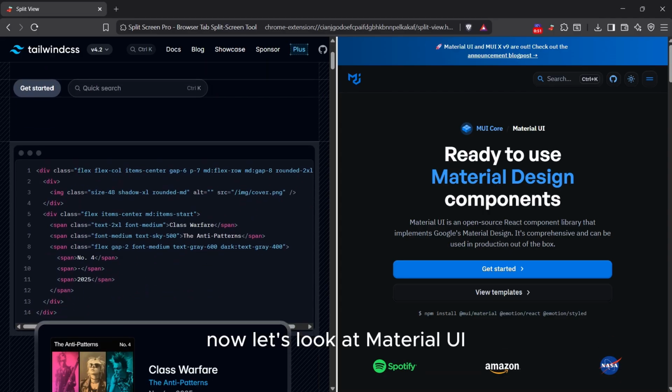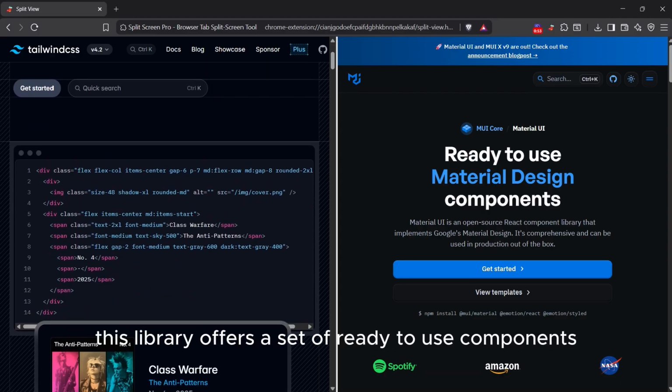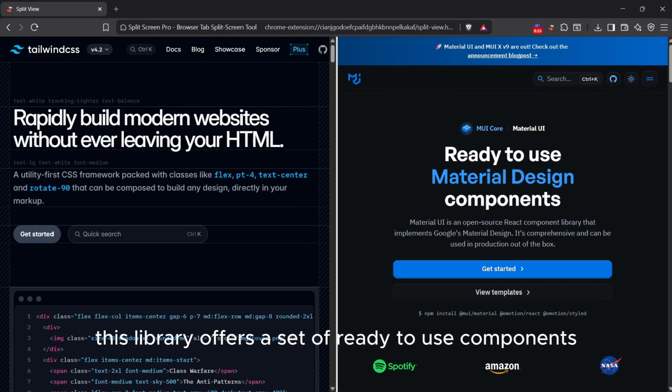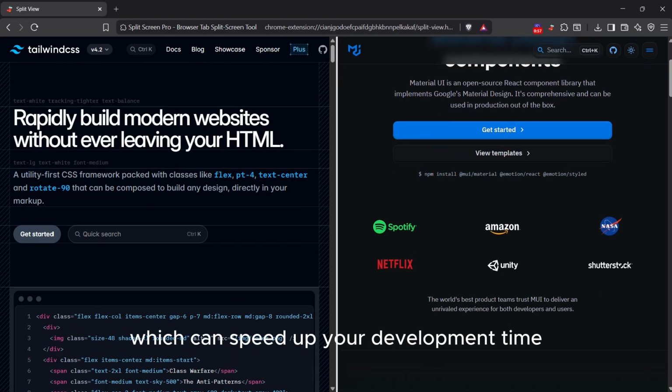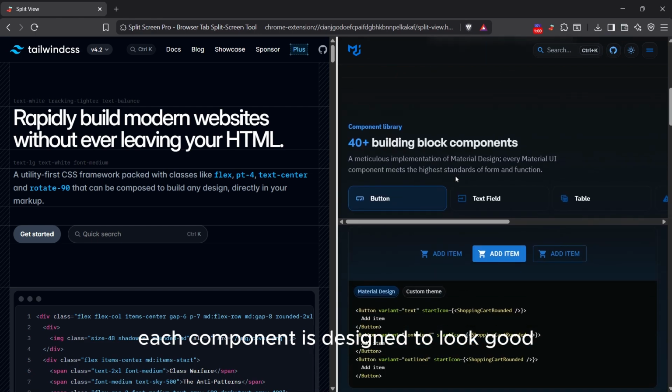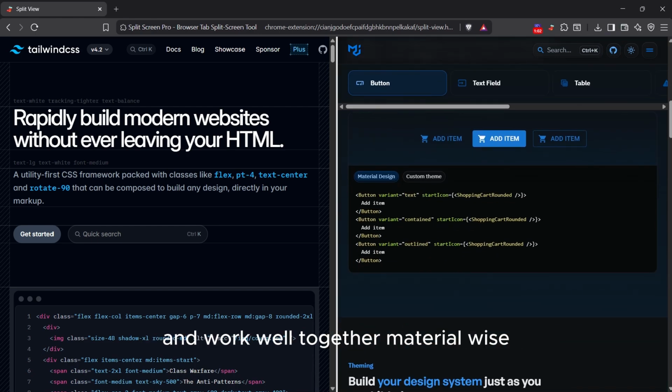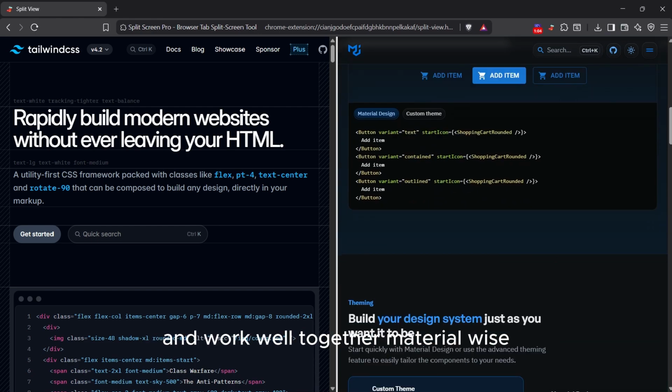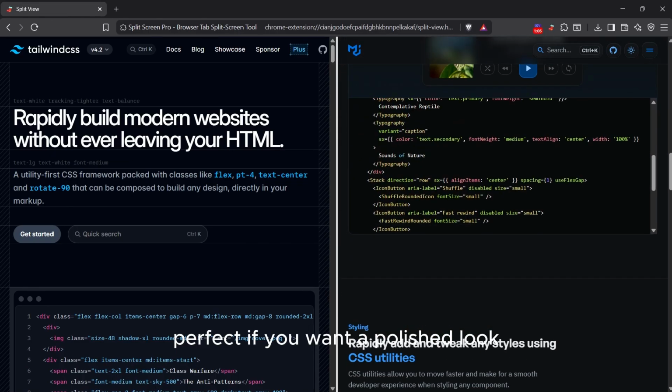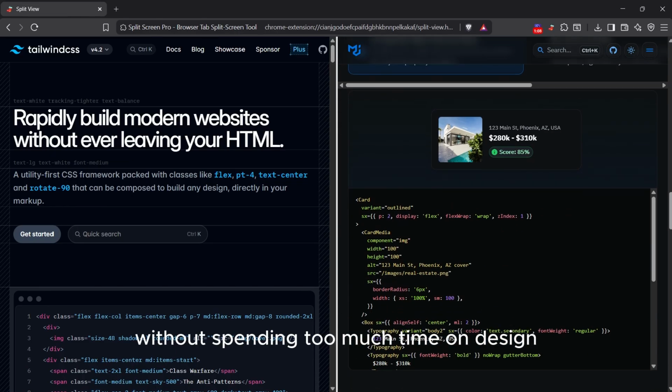Now, let's look at Material UI. This library offers a set of ready-to-use components which can speed up your development time. Each component is designed to look good and work well together. Material UI is perfect if you want a polished look without spending too much time on design.